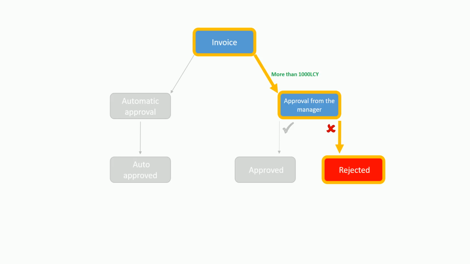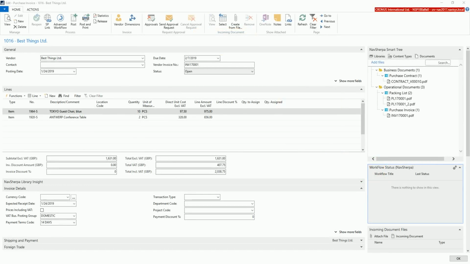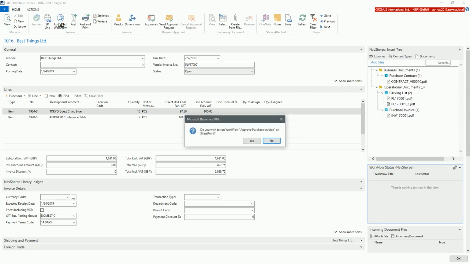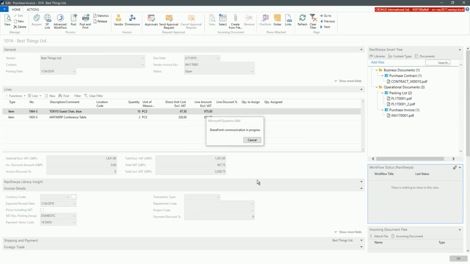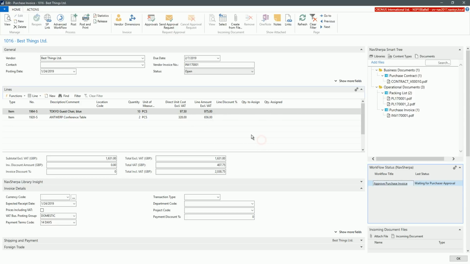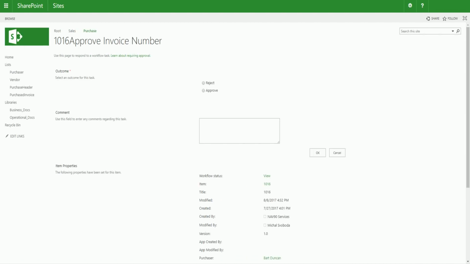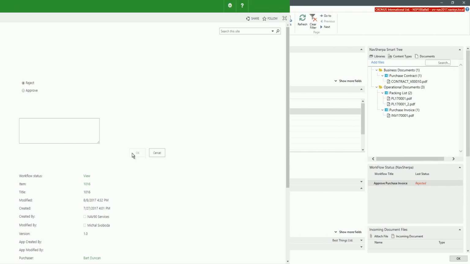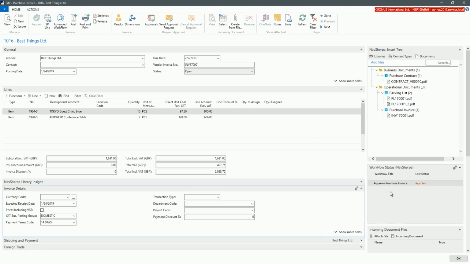Now we'll run the workflow of an invoice with the value higher than 1,000 and the invoice is not approved by the manager. We'll open this invoice. Again, we use Advanced Workflow, but we now see that the workflow status is waiting for approval. The invoice has been disapproved in SharePoint by a manager. After a moment, the status changes to rejected.